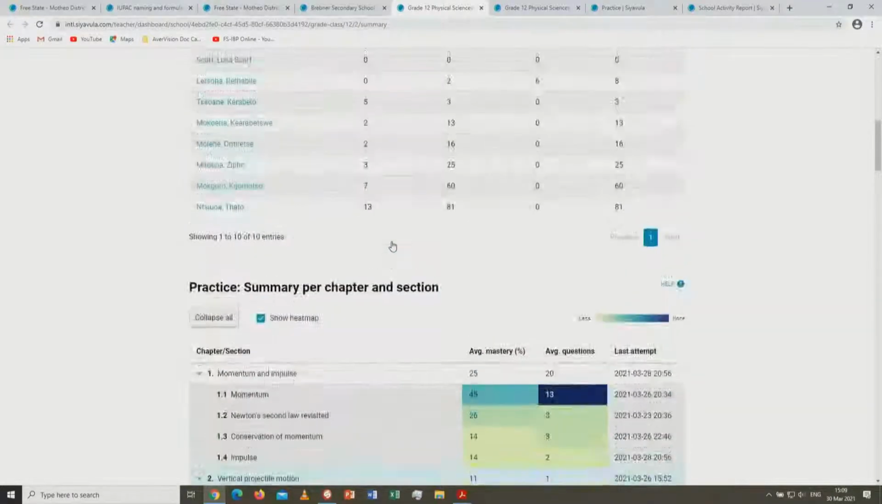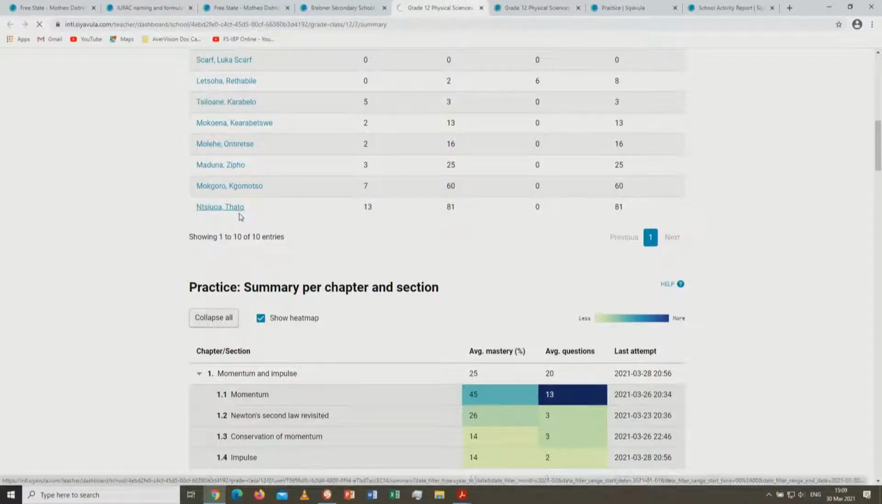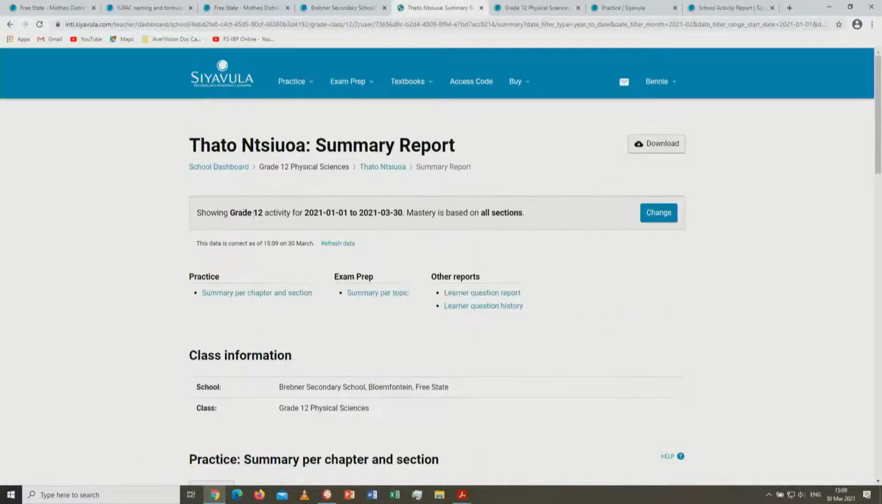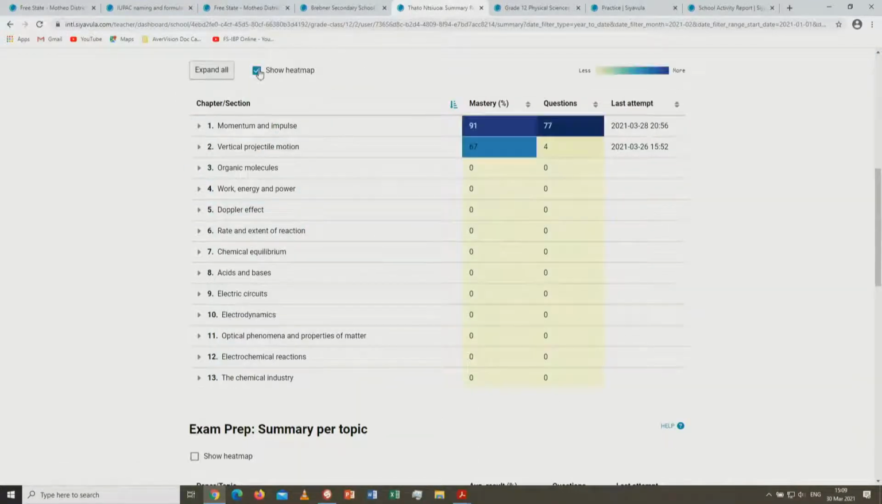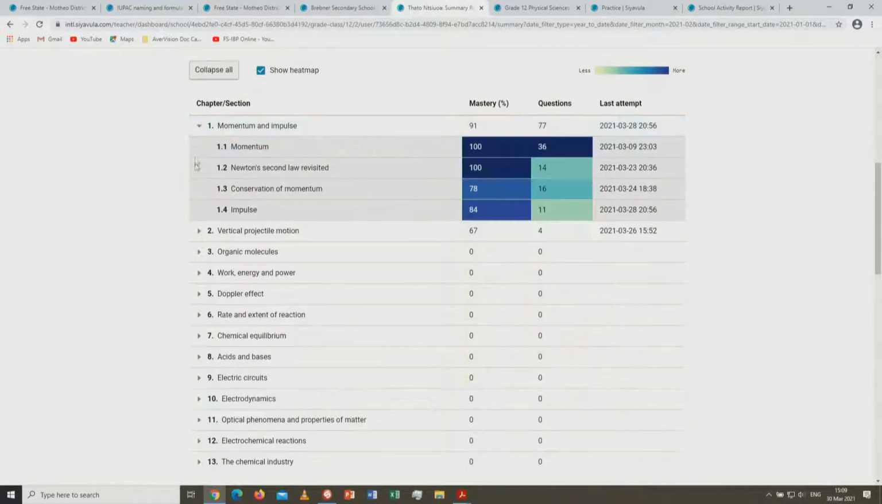Let us go to a certain learner here quickly. I know she will not mind. One learner, to show you her mind map. Can you see, that is what you want here. 36 problems done, 100% mastery. 14, 100%. 16, okay, here she needs perhaps to do a few more problems.